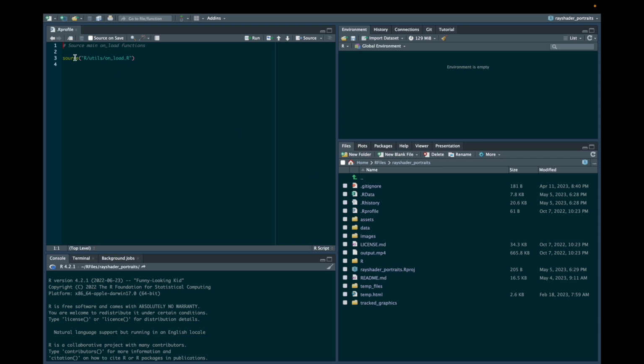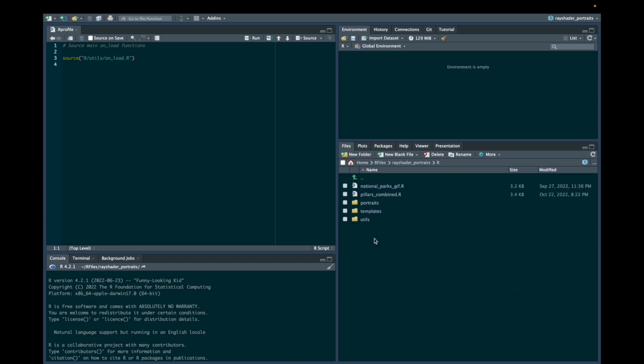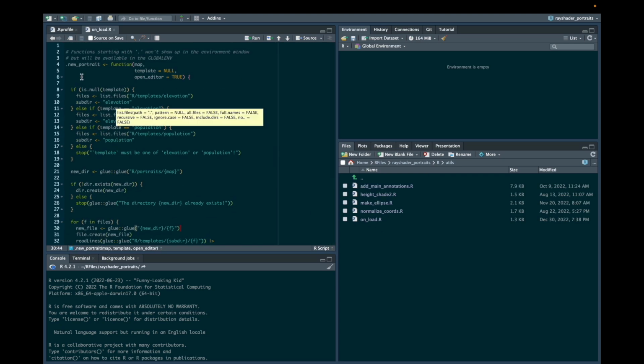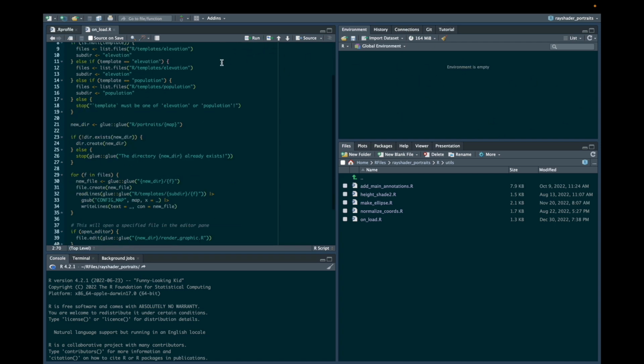And so it's sourcing this file, which I have in R utils onload.r. And so if we go there, R utils onload.r, we can see that I have this function defined, the dot new portrait. And the reason I put a dot in front is so that it's not showing up in the environment. Any function that has a dot to begin it, a period to begin the function name, it won't be showing up in your environment here. So that's just a way to keep your environment less cluttered.